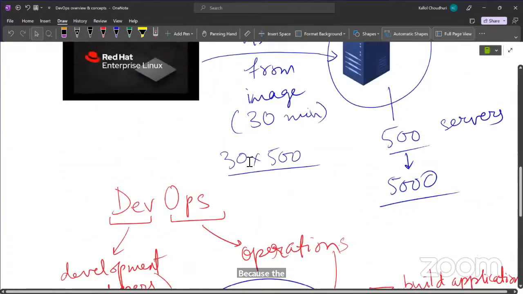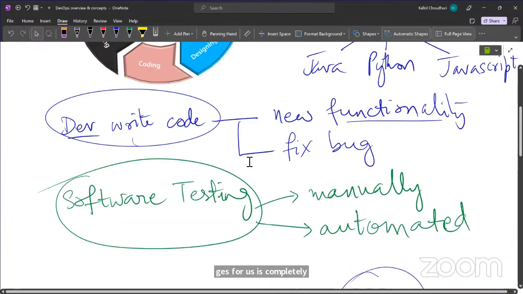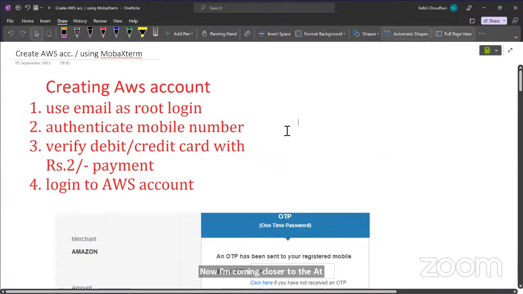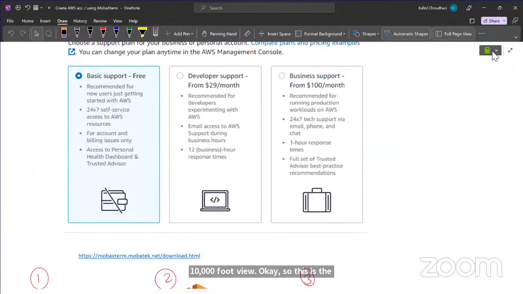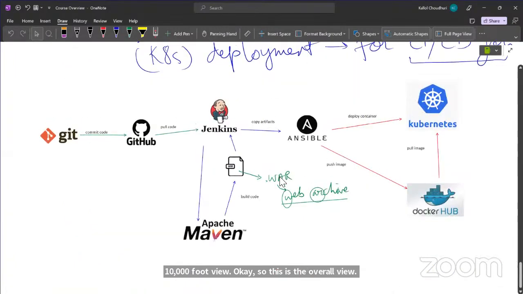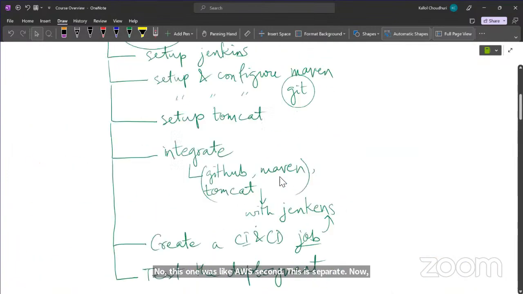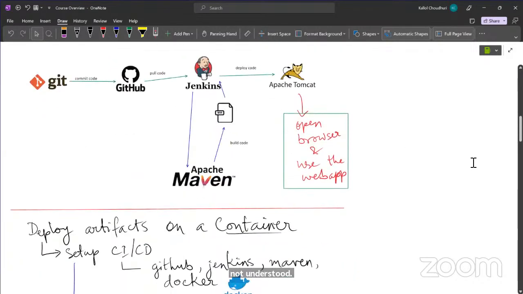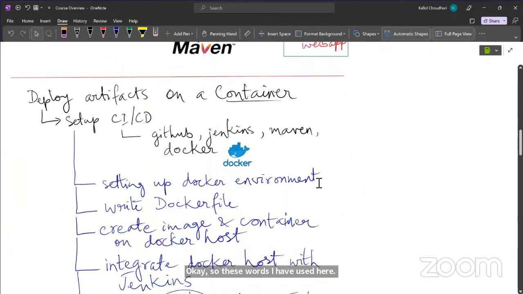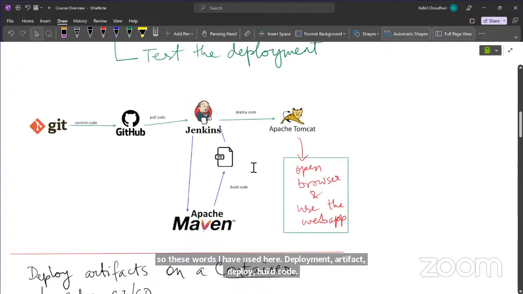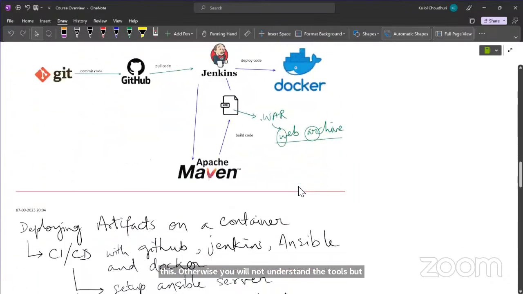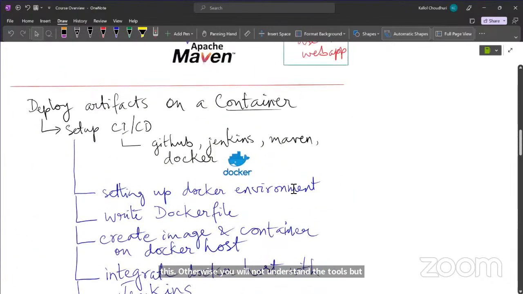I understand. So now think of it like this. I have to give you a 10,000 foot view. So this is the overall view. This is separate, and this thing I'm pretty sure 99% of the people have not understood. These words I have used here, deployment, artifact, deploy, build code, they will all be explained later on. I have to explain this, otherwise you will not understand the tools. But this is like a glide path.